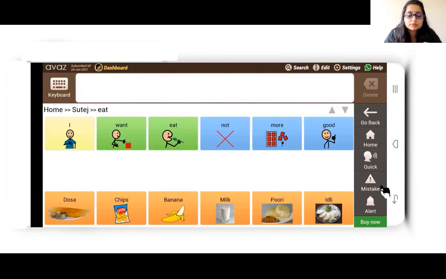So you're going to choose individual words and go to the respective folder. If you're looking for a food item, you're going to go into the eat folder and choose food items from there. Go back.